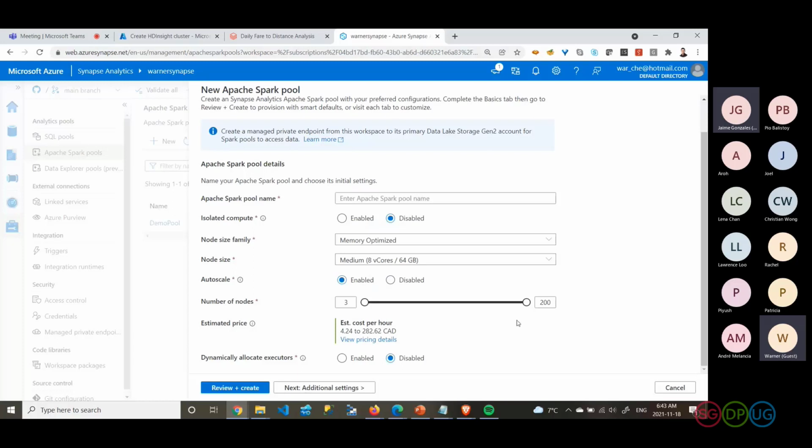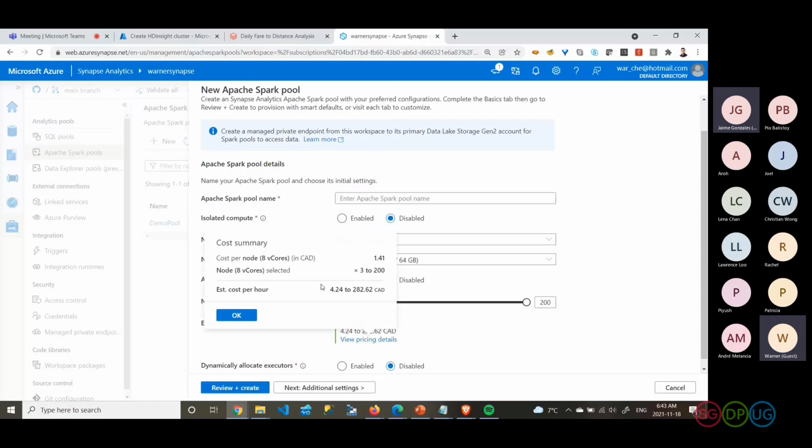Now, honestly, the cost doesn't seem that bad to me. People might think I'm crazy for saying that, but it says estimated cost per hour is 282 Canadian dollars an hour. That's probably around 240, 250 US an hour. And people say, "Oh my God, this is not too expensive? It's 250 an hour or whatever."